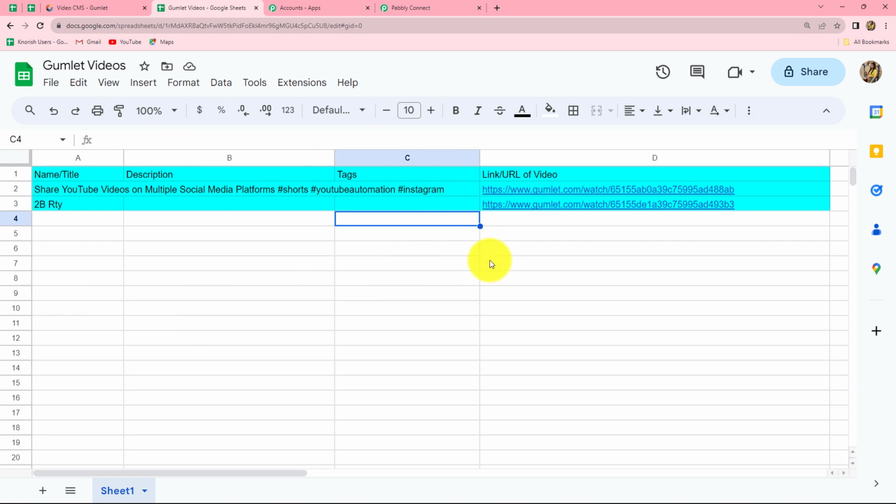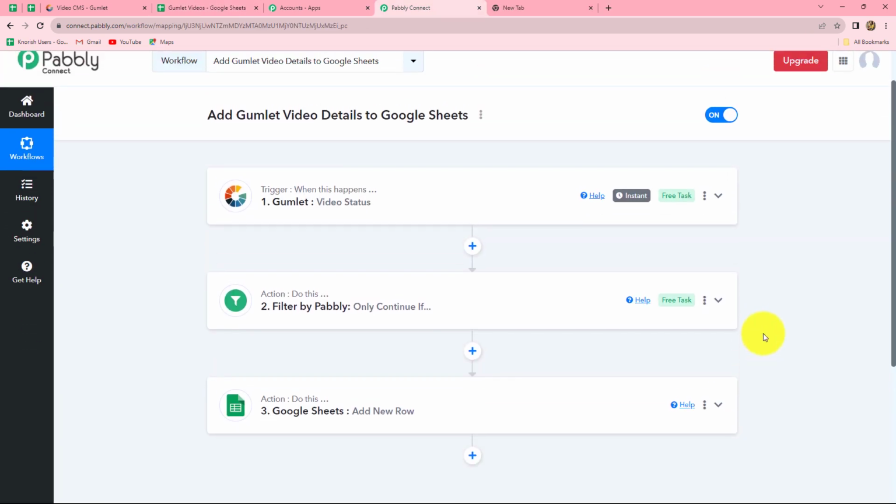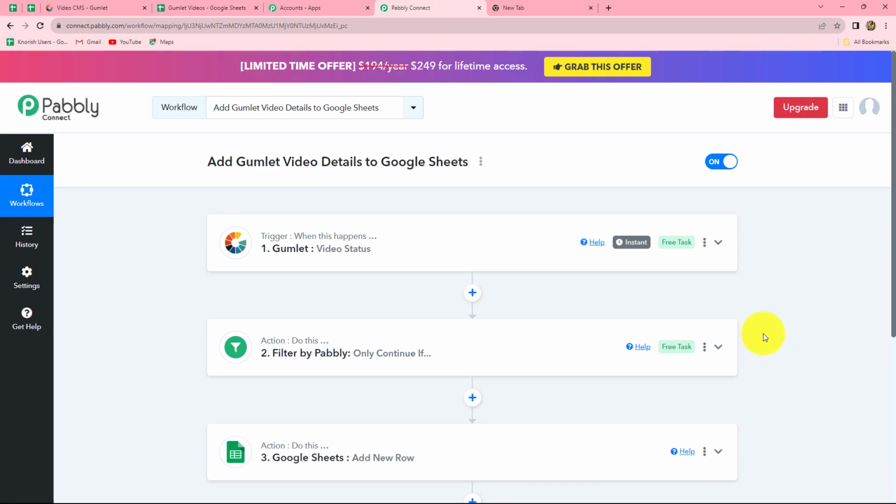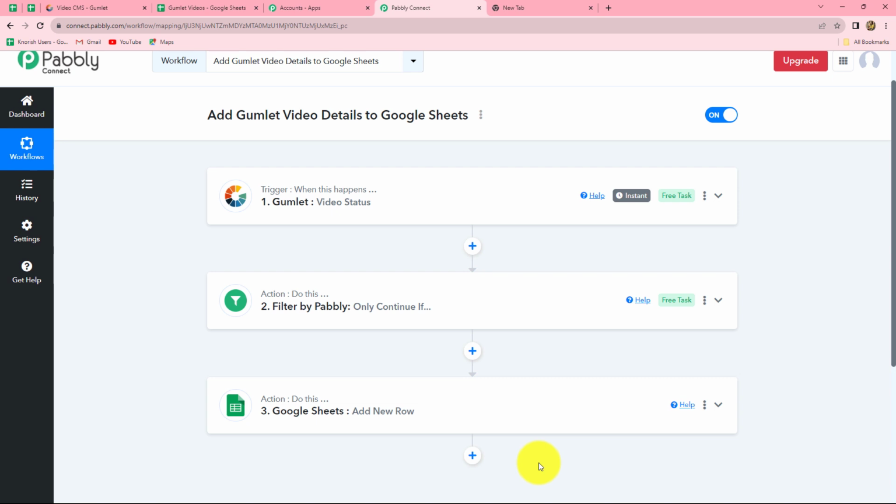Now let's go back to Pabbly Connect and we will summarize what we have done in this workflow. Basically we have taken 3 simple steps here: trigger and 2 actions. In trigger we have taken Gumlet, and in action we have taken filter by Pabbly and Google Sheets, and we have connected all of them by using Pabbly Connect in such a way that now whenever a new video is uploaded in Gumlet, automatically the details of the same video are going to be added in our Google Sheets in the form of a new row.